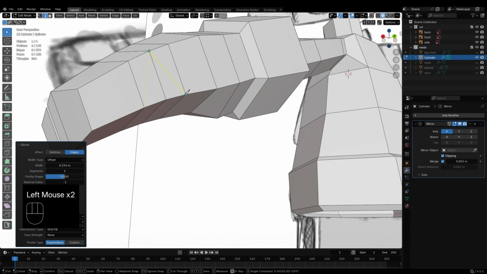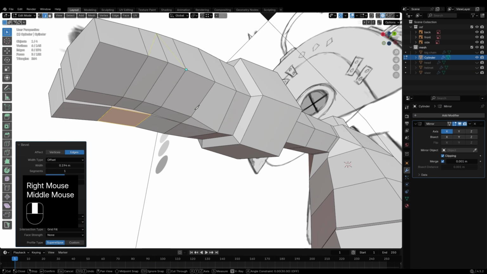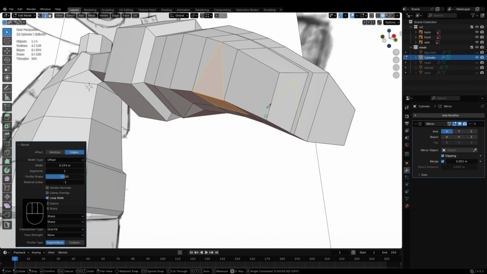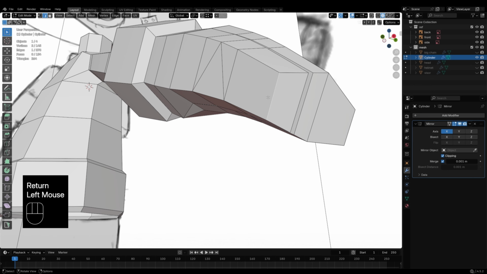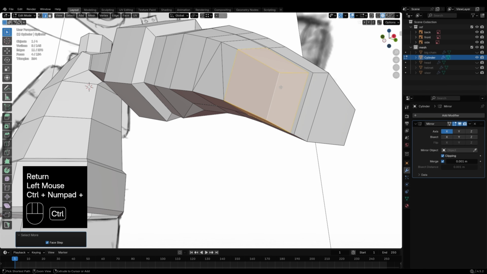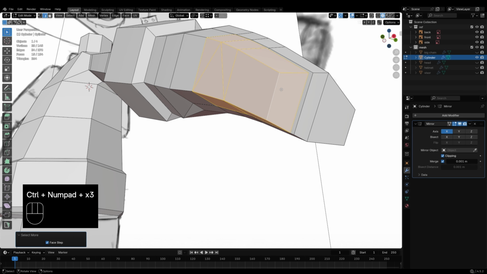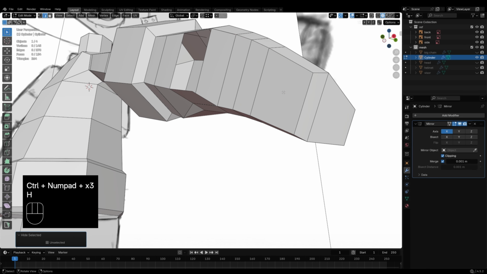Press K to add additional edge vertices for the finger bend. Since the index finger blocks the view, hide it temporarily. Start by selecting the tip of the index finger. Then press Ctrl and plus to gradually expand the selection to the surrounding vertices. Repeat this until the entire index finger is selected. Then press H to hide the vertices.